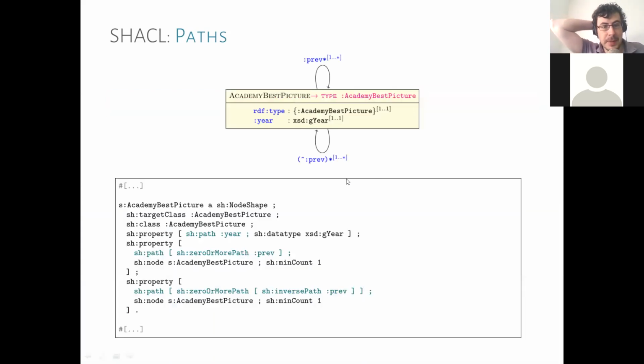Paths, more complex paths, sorry. So here we have another example where we are going to say that Academy Best Picture must be an instance of Academy Best Picture, and it must have a year, which is a G year. So it has precisely one type, which is Academy Best Picture, and it has precisely 1 year, which is an XSD G year. And we use paths here to say that every Academy Best Picture must have 1 or more previous Academy Best Pictures, and must have 1 or more inverse previous, so next effectively, Academy Best Pictures.